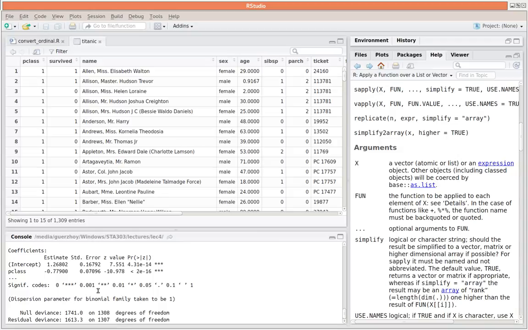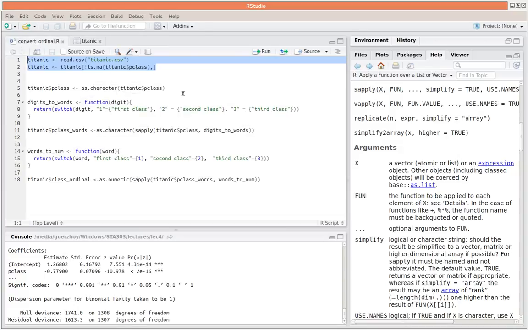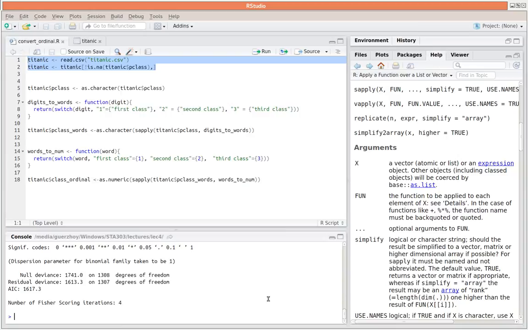Now, of course, if you treat P class as an integer, you assume that going from first class to second class and going from second class to third class results in the same decrease in the log odds of survival. So that's one possibility of how you can treat class. You, of course, can also treat class as a factor. So one possibility that you can imagine is creating class factor here, which is going to be Titanic P class, and you just convert that to a factor.